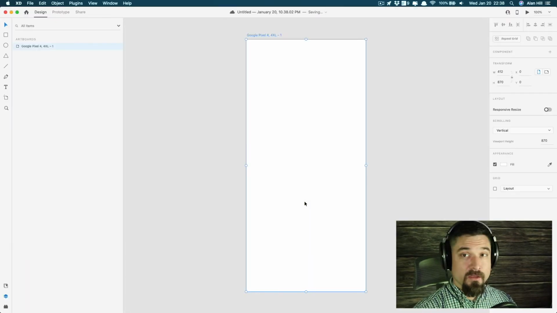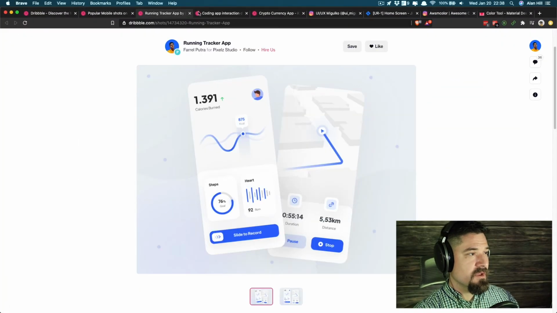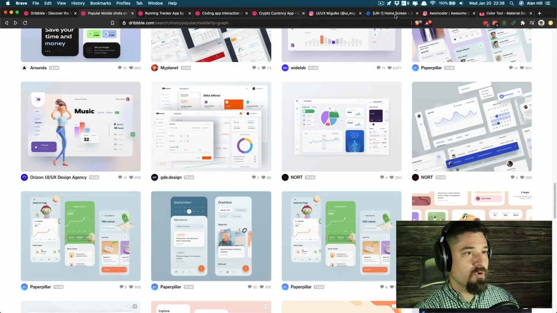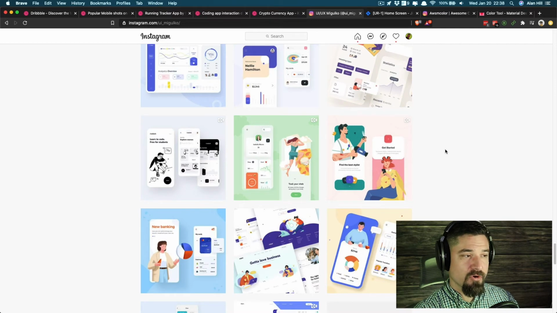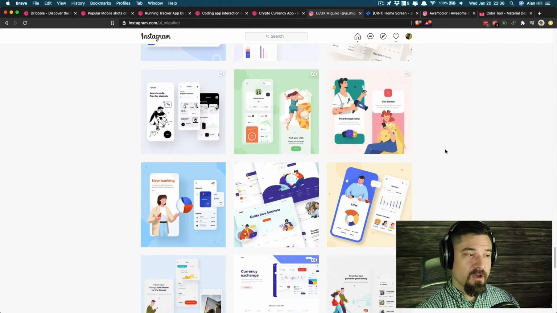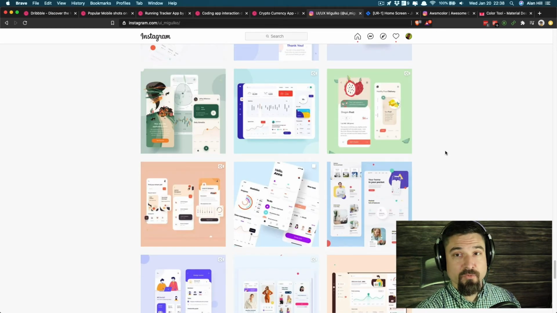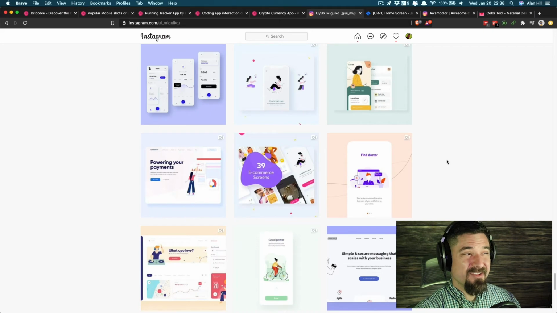Ta-da. All right, so using some of these designs, I'm going to create what I think the home screen should look like. I will periodically stop and talk to you about a few things here and there, but otherwise it's just going to be a bit of a speed up situation here. So I'll see you at the end.